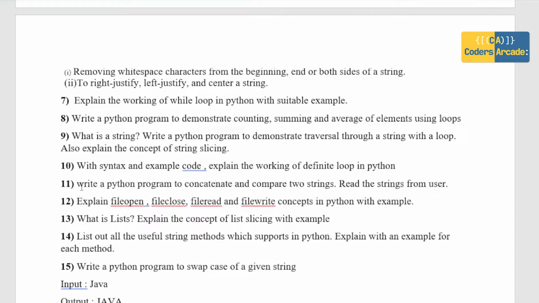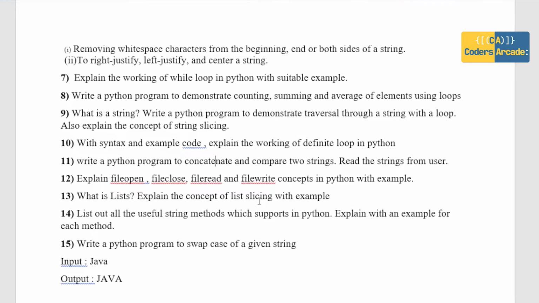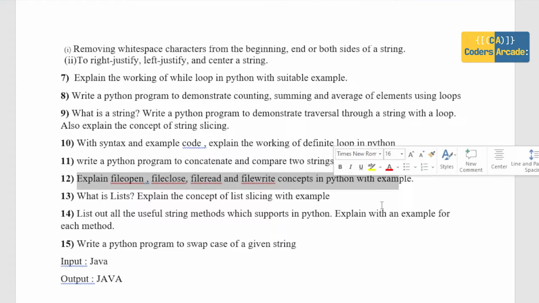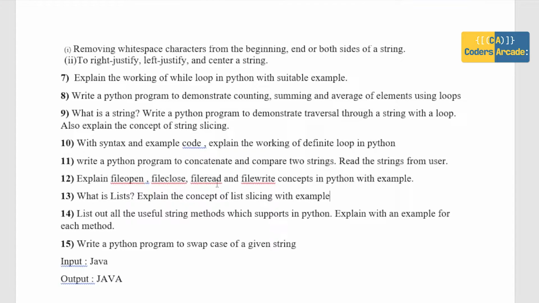And next question, 11th question, write a Python program to concatenate and compare two strings and read the strings from users. This is the 11th question where you have to write the program to concatenate and compare two strings. And 12th question is that explain file open, file close, file read and file write concepts in Python with example. You have to explain this file open, file close, file read and file write.